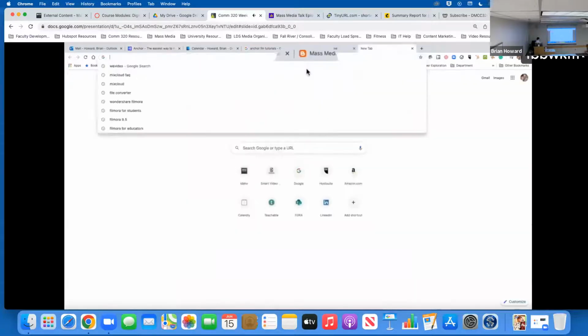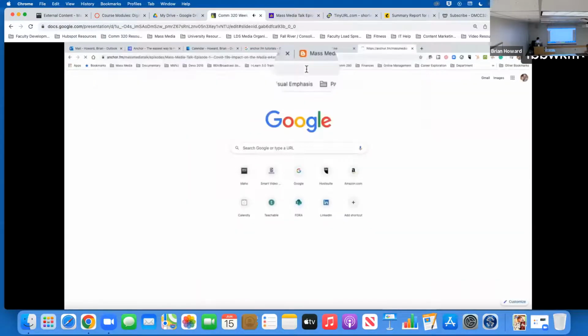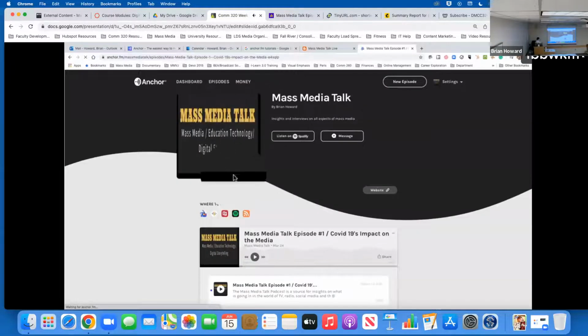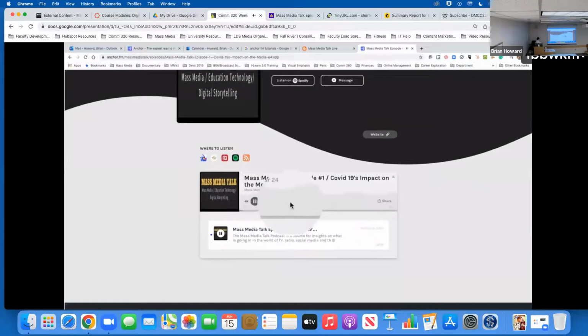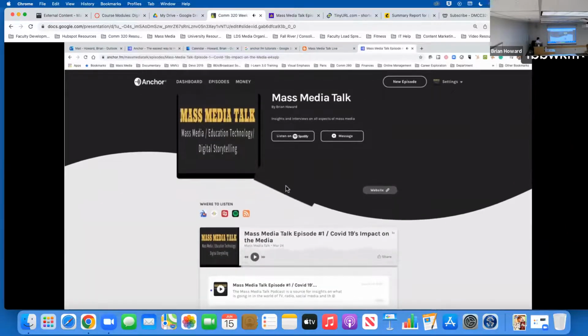I'm going to open up a new browser window and paste that link in, and you'll see what it looks like. There it is, you go right to it, and you'll be able to play it from here. So here's the play button. This is Mass Media Talk. There you go. So you should be able to copy and paste that right into Canvas.